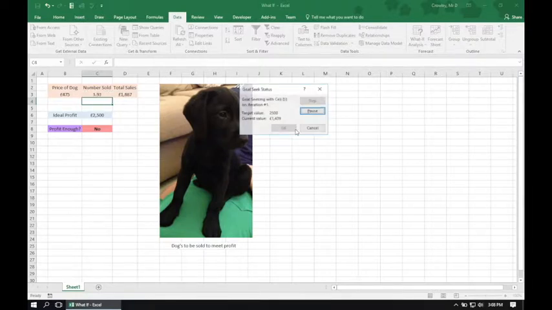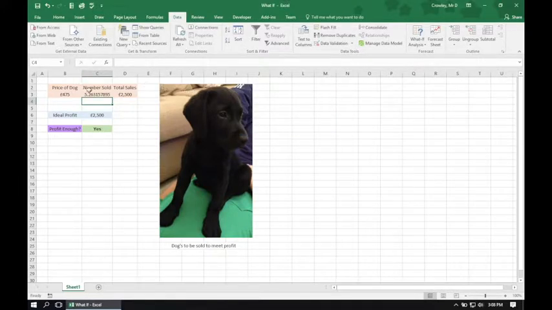If we press OK, we'll notice that now we've got a given amount sold. We need to sell 5.2 dogs to achieve that goal. Now obviously, in this example, we're unable to sell 5.2 dogs. But selling 5 dogs wouldn't actually hit our target.